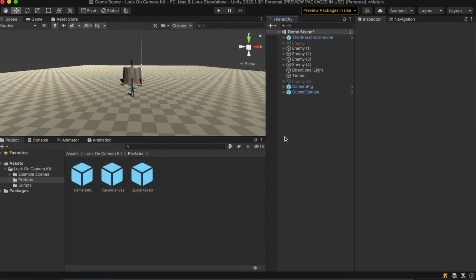The next step is to add the object lock-on script to any of your game objects you would like to lock onto. For me, this is enemy 1, 2, 3, and 4. To do this, go to your scripts folder and drag and drop the object lock-on script to each of your enemies. Now this is made easier once you've created a prefab for your enemy that already contains your object lock-on script.